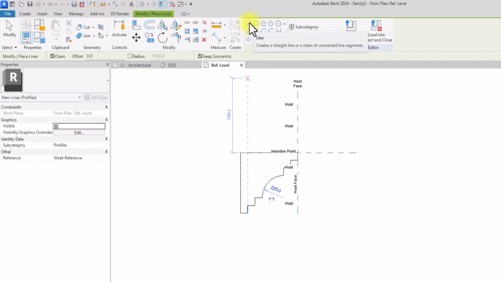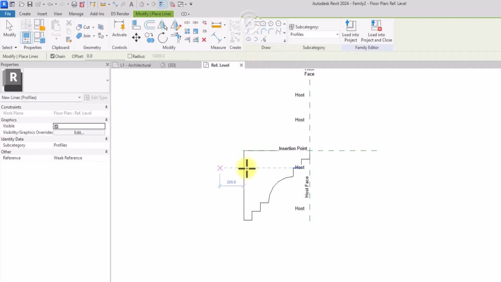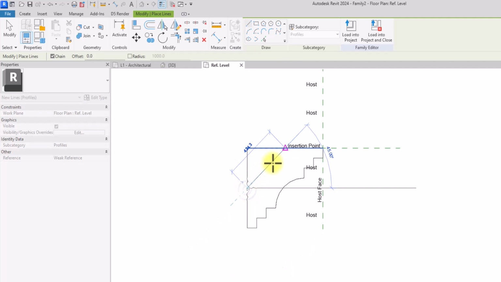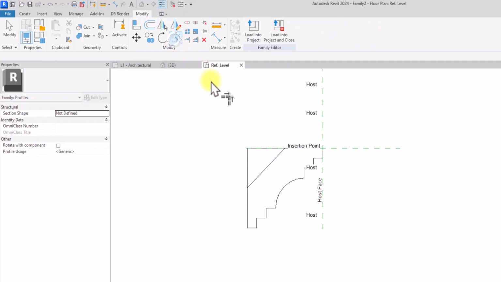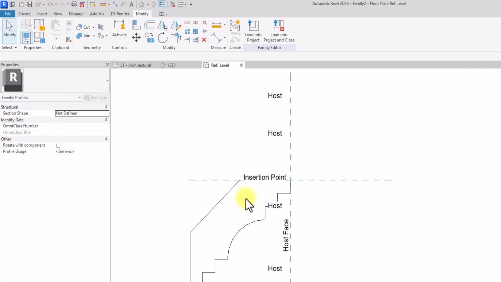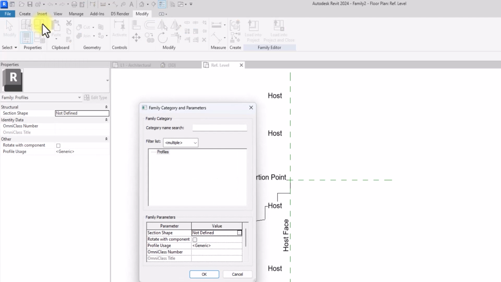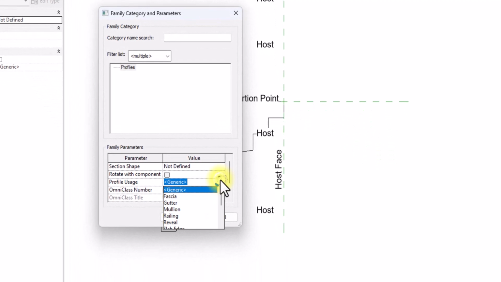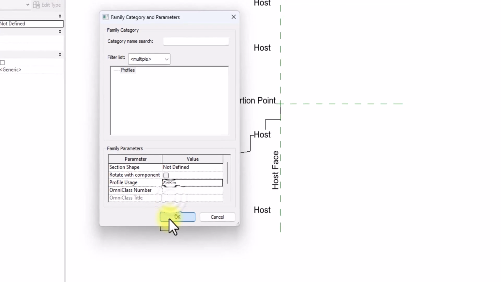Then we're just going to use this line over here and bevel a diagonal line cutting through this. Then we're just going to trim it with our trim tool. Okay, so now we have completely created a profile. So we are just going to go to this family category and parameters. Then once we click on it, we are going to go to this profile usage and change this from generic to fascia. And we're going to click OK.